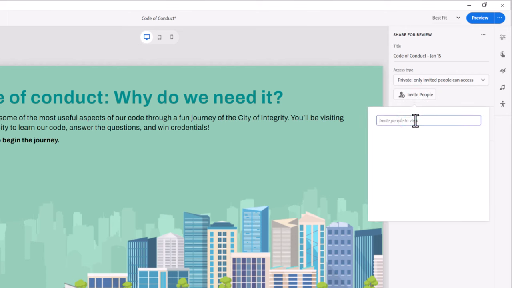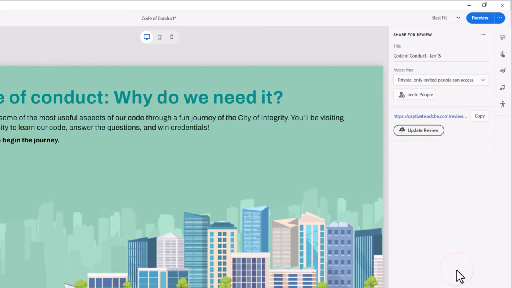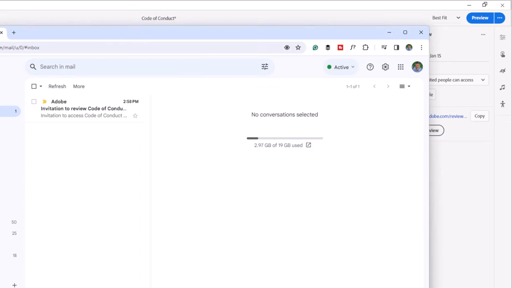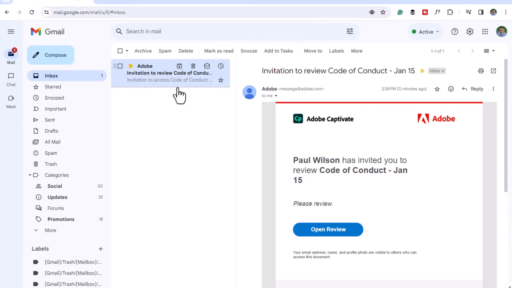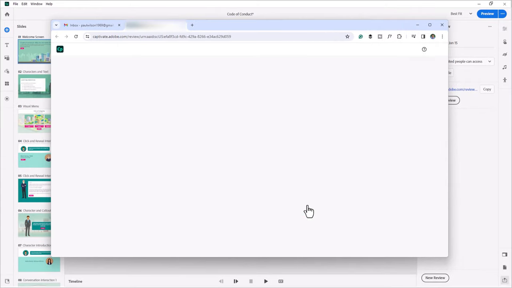So for example, I'll type in one of my alternate email addresses there, and I'll select that. You have the opportunity to provide a message here where you could just say something as simple as please review, and we can invite to view. Okay, I'll just click outside of that to get rid of that. What my reviewers will see is an email that looks something like this. So Paul Wilson has invited you to review Code of Conduct January 15th, and that reviewer can follow the link, open review, and this will open up the project for them to take a look at.